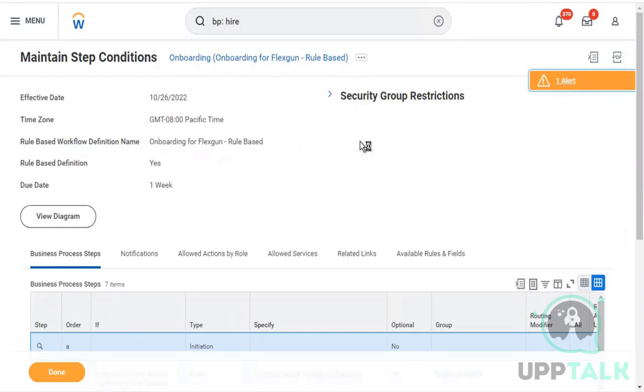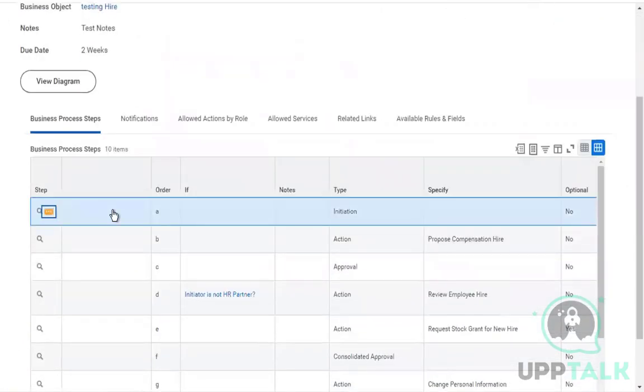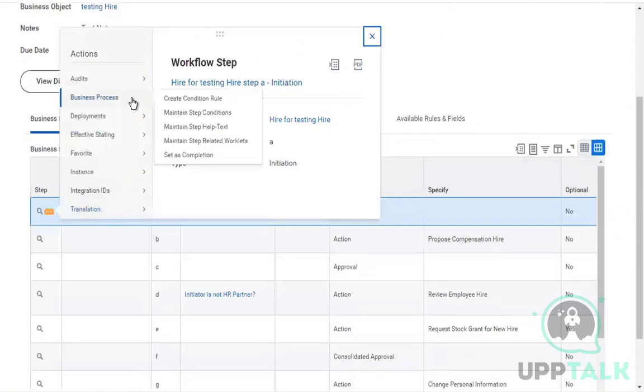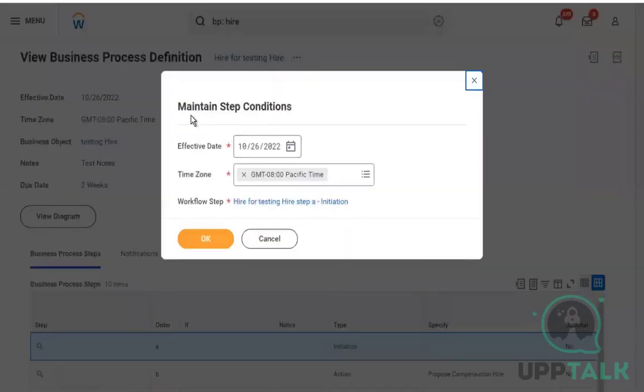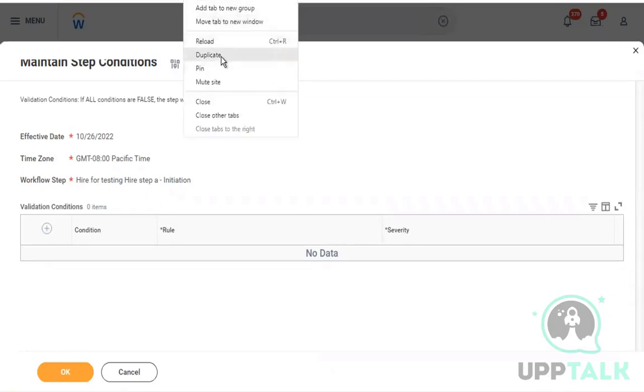Why is it taking so much time? Okay, now I'm at step A. If I try to do the same thing, maintain step conditions, you would see a difference. It says validation condition, not entry condition. Now, let me explain the difference between them, and for that, I'll have to duplicate the tab.